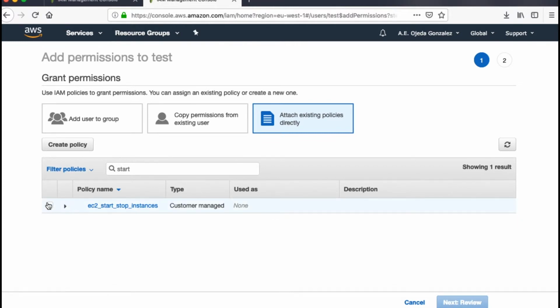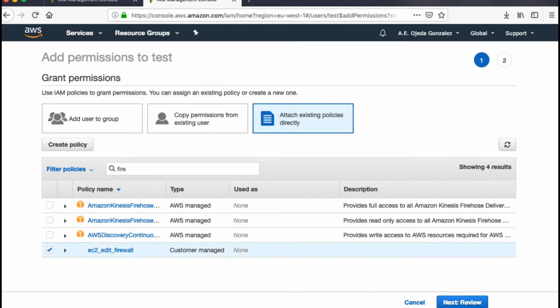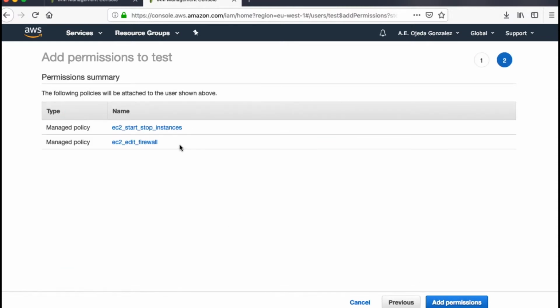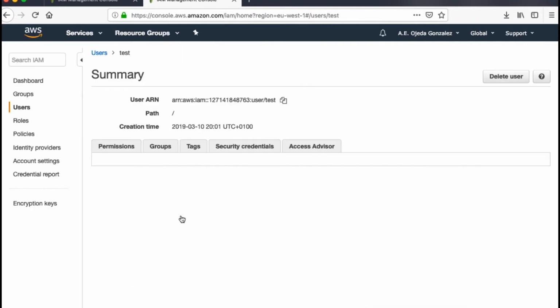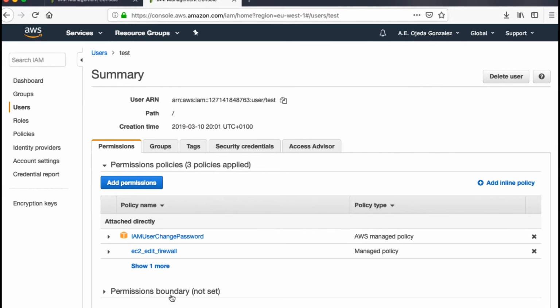Start. Yes. And firewall. Yes, and then we do this too. As you can see, I'm adding these two new policies I just created to my user. Okay, we can check it out for a while. This is test user. Test user has the change password policy, and of course he has the edit firewall, and he has the start stop instance policy that we just added, especially for him, for her. All right.